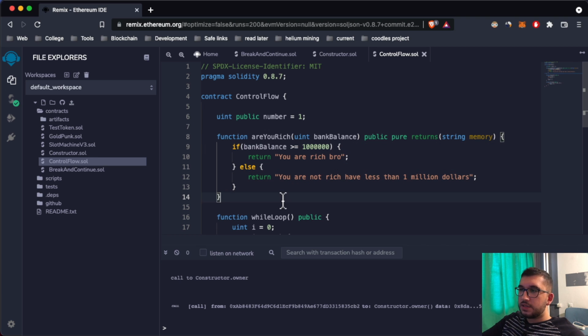So how does this function work? It just uses an if statement, and this is what we're learning about in this video. An if statement is just declared like this. You just use the if keyword, and then in this parenthesis, you put your condition, and if this condition is true, then this line of code in the curly brackets, the body of the if statement, is run. So if the bank balance is over 1 million, we will return that you're rich, else this code will run.